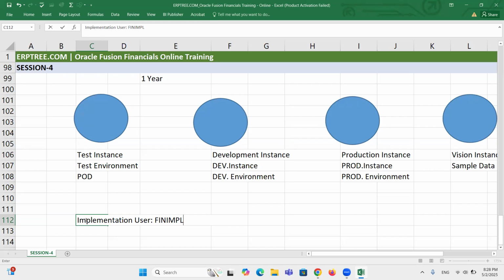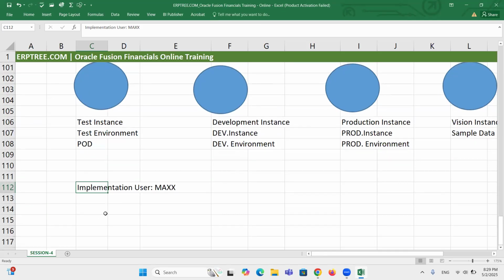You create one user. Say for example you are going to create a user called Max. For what purpose are you creating the user Max? You want to work as a consultant, so you need full access to the instance. That is the reason you are creating the user. When you create the user, you need to give full permissions to that user so that it can have full access to the instance to do the implementation related activities.